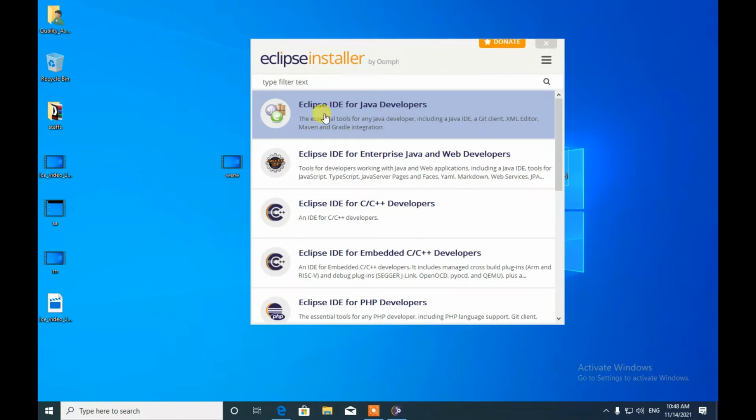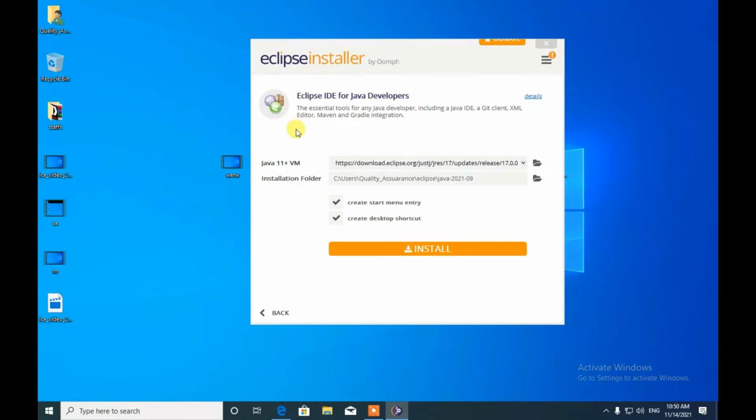What we need is this first one, Eclipse IDE for Java Developers, as in this course we are going to learn Java. Okay, here we have two options: Java Virtual Machine, which I highly recommend you not mess with for now, and the installation folder where everything is going to be installed. So I recommend you leave them as they are. Then click on install.